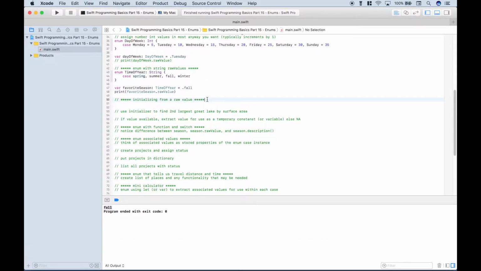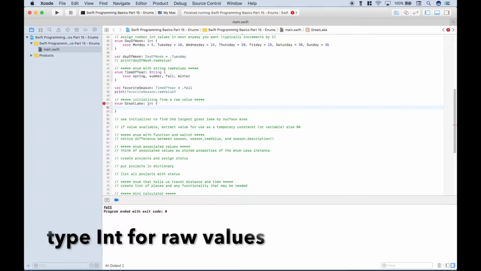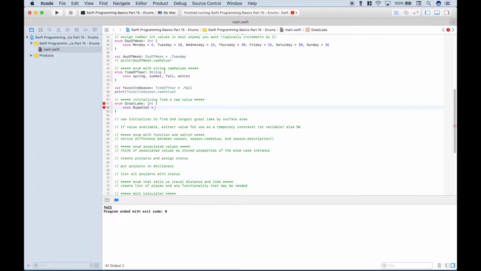Next up, let's show you how you could initialize from a raw value. Let's create an enum with the Great Lakes. Let's associate it or make it type Int. Let's put in our cases. Let's make Lake Superior 1. Then each Great Lake after Superior will increment by 1, so we don't explicitly have to assign the values.